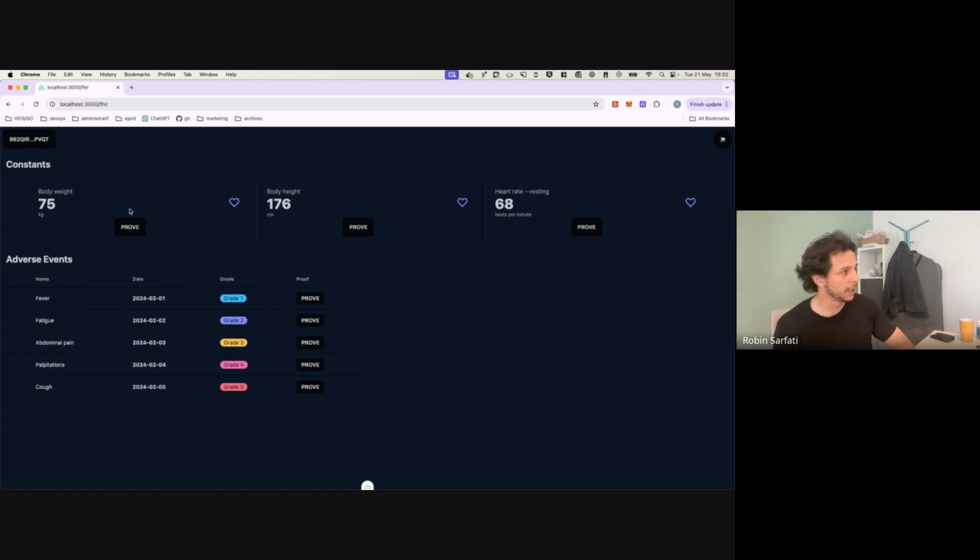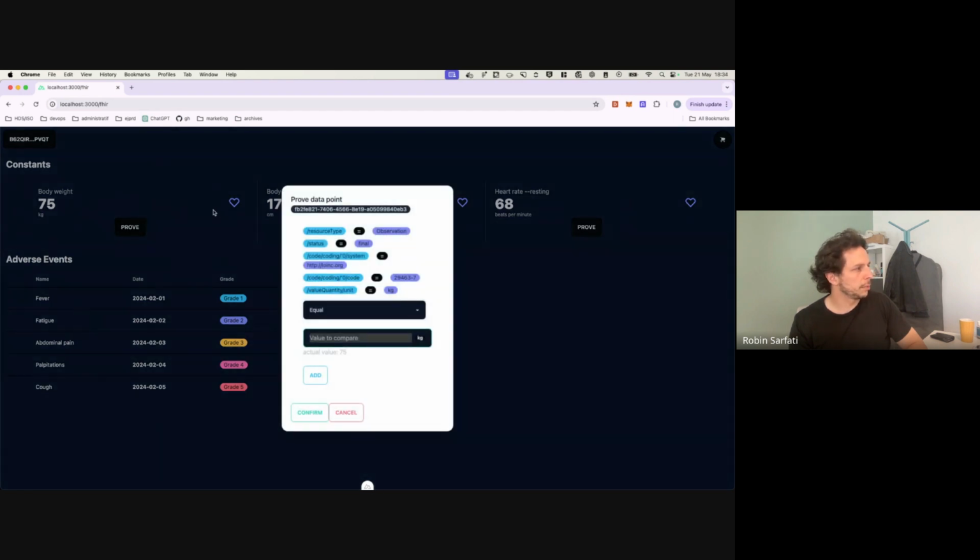What it means is that it's a classic dashboard where I just added a proving button. If you go through the code, it should be easy to understand how you enable proving features inside your current dashboards. Okay, so it's very simple. What I will do here is create a proof that I'm over 70 kilograms. These are data attributes used in the classic Fire format.